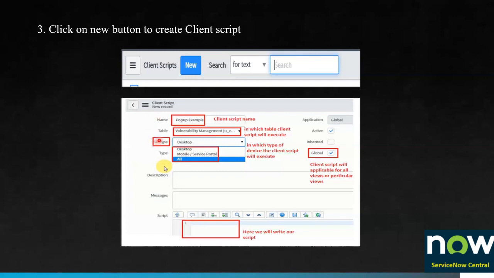The third important field is UI type. Why is this UI type important and what is it? This UI type tells you in which type of UI or window your form is opened. When we say desktop, your form is open in a desktop or laptop view. The second option is mobile or service portal view. If you are opening your form in mobile, and you want this script to execute there but you don't want it to execute in desktop, so that whenever somebody opens that form in laptop view it should not create any impact, then you will select only mobile/service portal view.